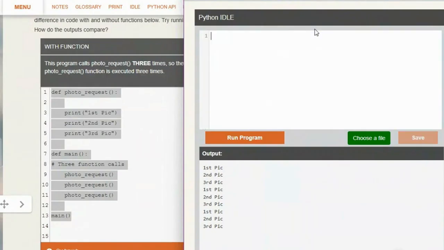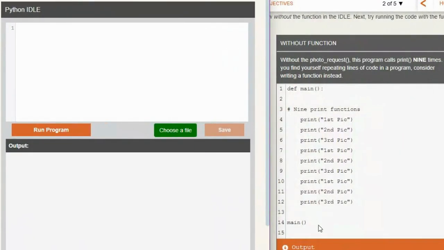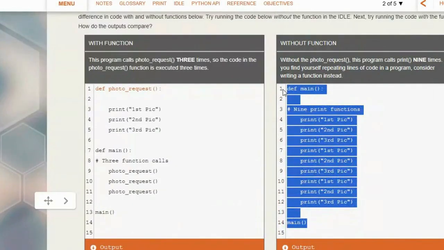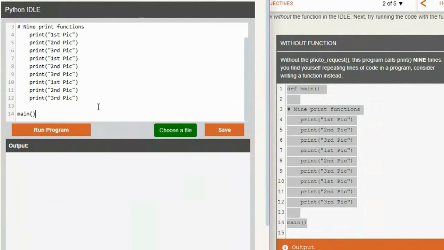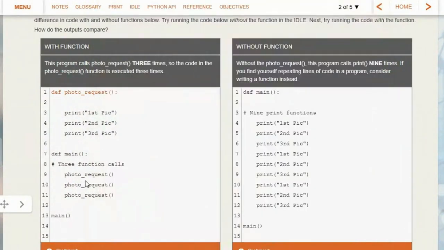So now if we delete that, it's all gone. And let's move over to this side and copy all of this stuff. Same output, just without a function. So they had to keep typing the same commands over and over again. Print first pick, print first pick, print first pick. They had to type that 3 times. Print second pick, had to type that 3 times. Had to keep manually doing the print statements over and over, instead of just calling the function 3 times.